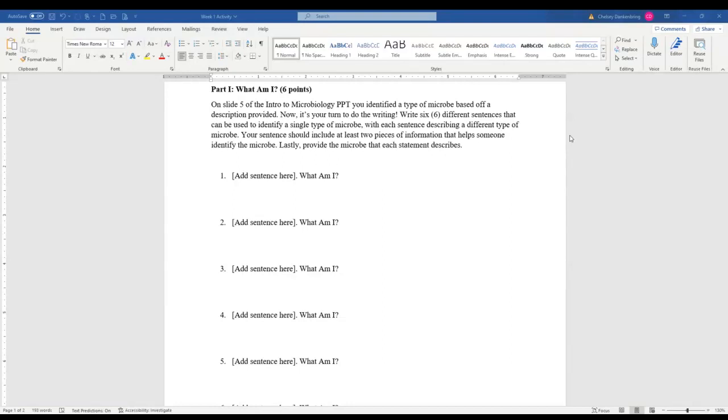As you can see, you need to write 6 statements with the respective answer, and it's worth 6 points. So your statement is worth half a point. The corresponding answer is worth a half a point. So essentially, each number here is worth 1 point. So let me show you.